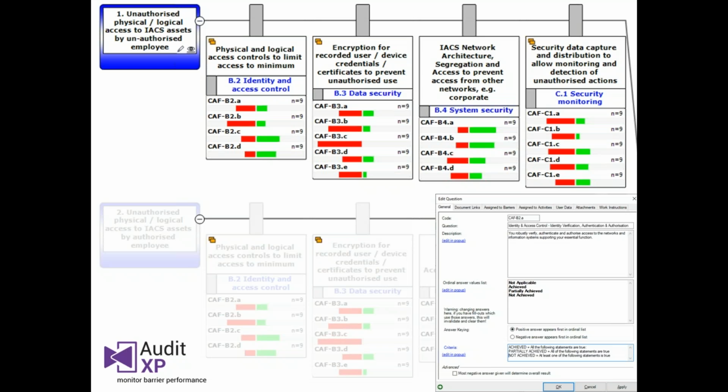AuditXP, but this is a simple screenshot to show how you can implement the cyber assessment framework as a series of questions. You apply those questions, or you collect those questions in a survey, and then apply the survey to your system. So here we have 9 different systems or 9 zones within your automation and control system. So that question there, that B3.C, all those 9 surveys were all negative.